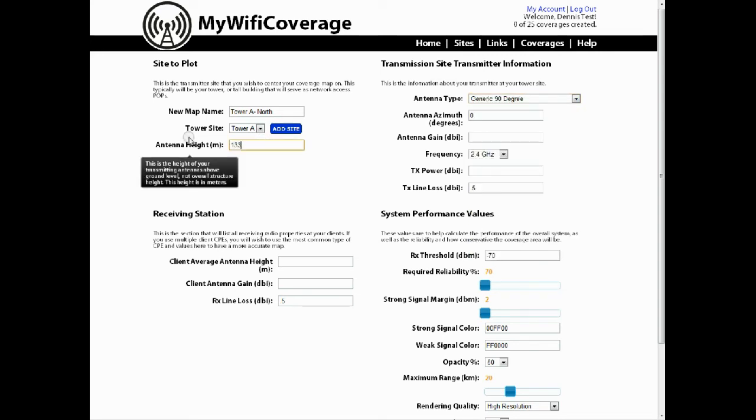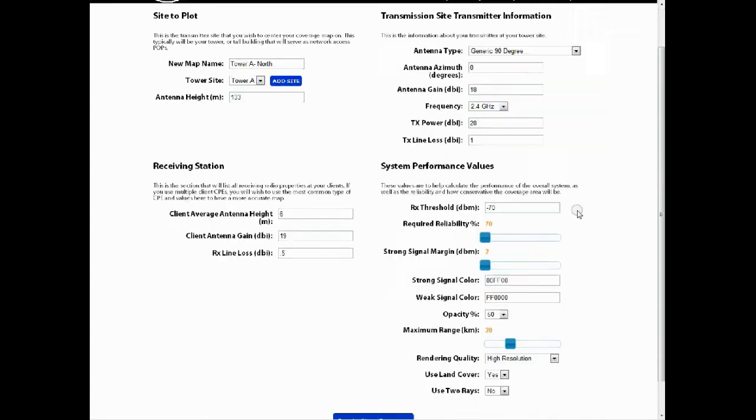We're going to go ahead and put our antenna height. This is the height above ground, so this is 133 meters. We have our bearing, as well as our antenna gain, our frequency, our transmit power, and any transmit line loss. Remember, if you use cables and connectors, as well as a lightning suppression device, you'll have a little line loss. The receiving station is your average client station. Ours is about 6 meters off the ground, and the average client gain is about 19 dB. Since it's an integrated unit, we'll leave the 0.5 dB of line loss on the receiving side.